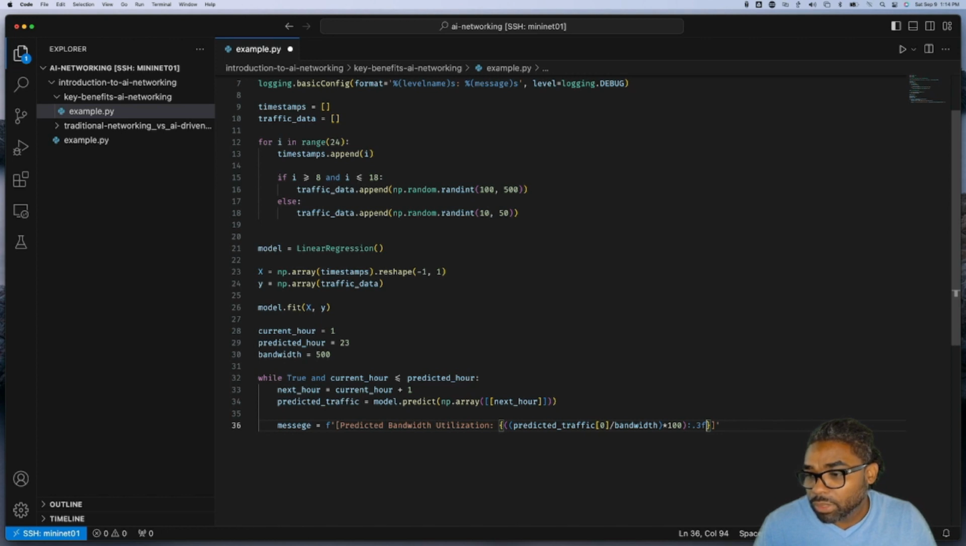So we got the predicted hour. Make sure I got this right. So we got this times that. Missing another one. This doesn't look right. So the bandwidth times this, and then the percentage sign. I think that should work. Nope, I had to. That's what I'm missing.